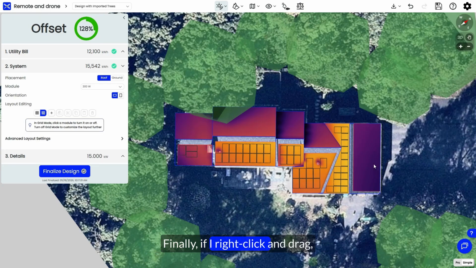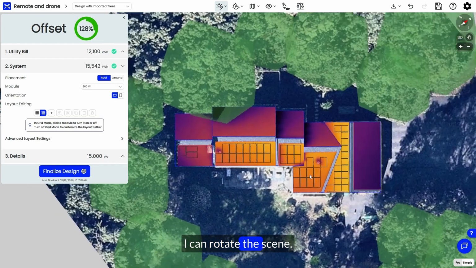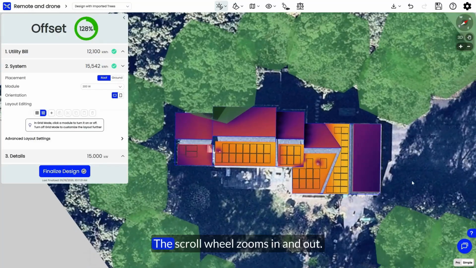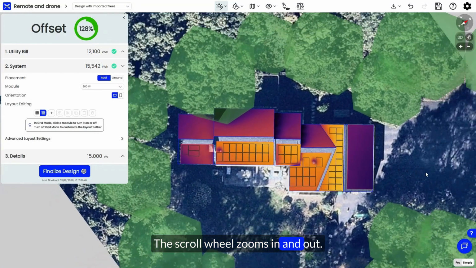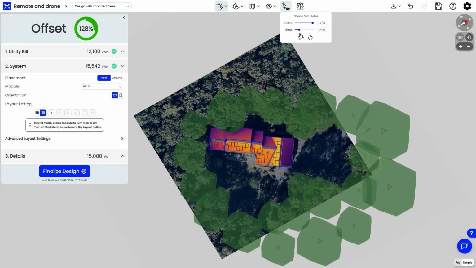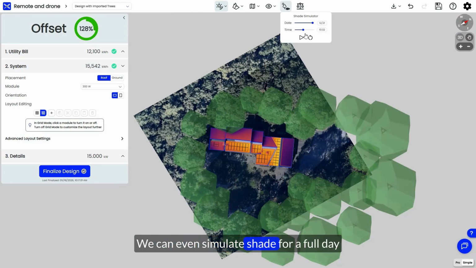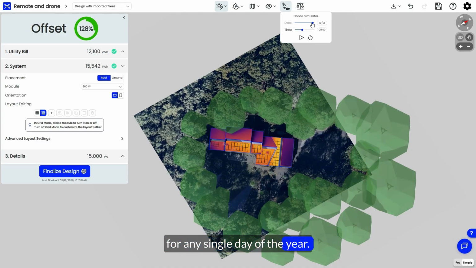Finally, if I right click and drag, I can rotate the scene. The scroll wheel zooms in and out. We can even simulate shade for a full day for any single day of the year.